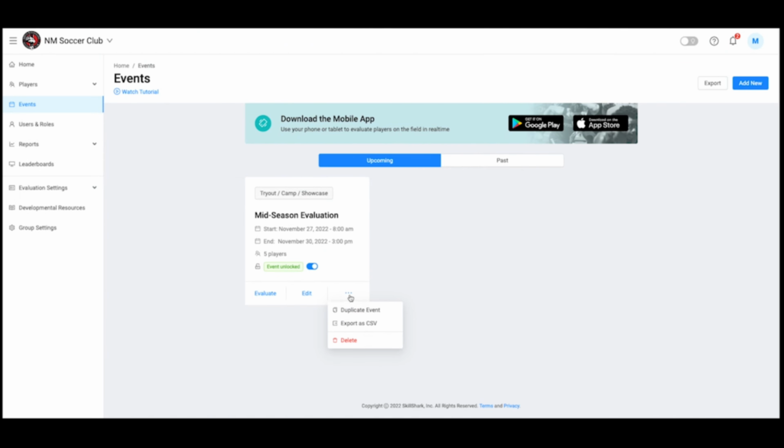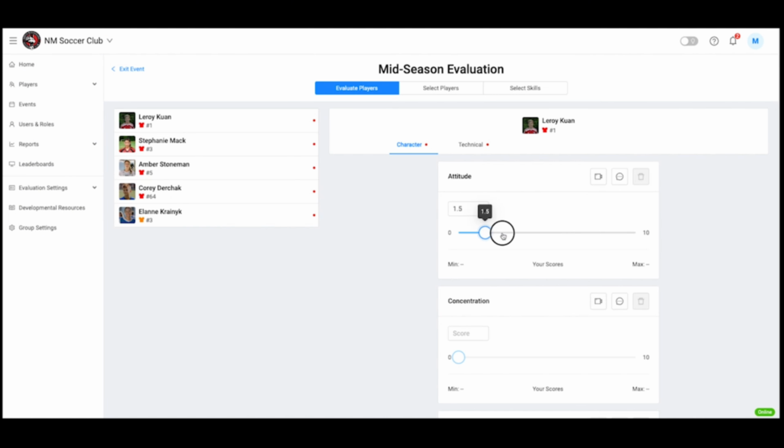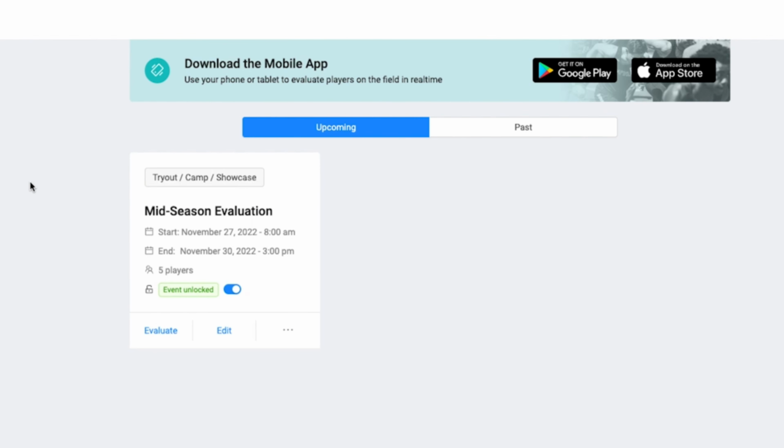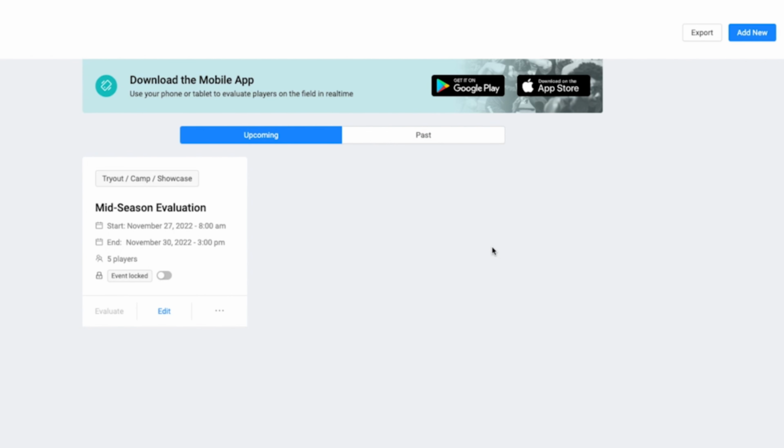The three dots to the right give you the ability to export player data to Excel, or duplicate your event. You also have the ability to score players by simply clicking Evaluate from the event. If you'd like to lock your event to limit any changes after an evaluation, simply hit the toggle beside the lock icon.